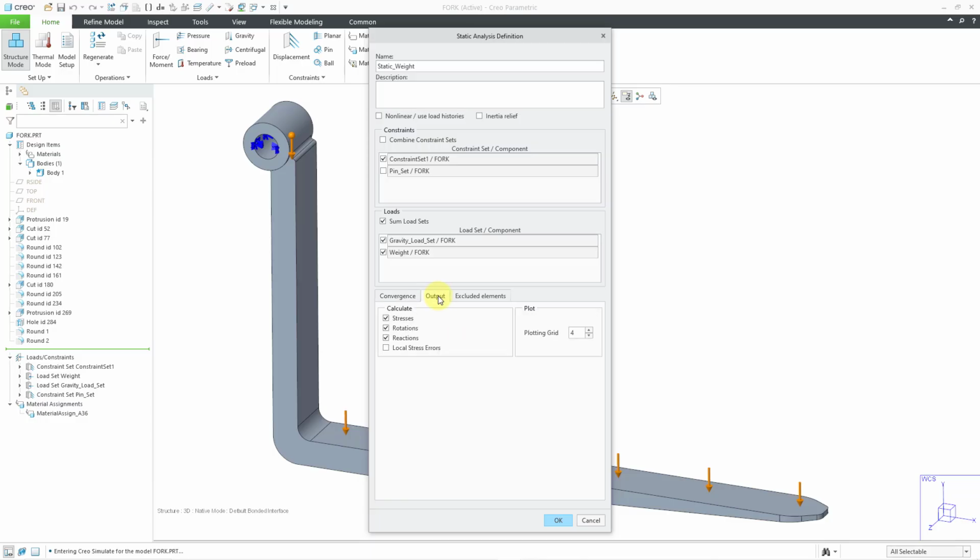There's also an output tab. By default, your displacements will be calculated. You can also choose if you want to calculate the stresses, rotations, and reactions. I do want those. There's also the option for local stress errors. I'm going to leave that unchecked. You also have a plotting grid. The default value is 4. That's a great value if you're using 3D elements. If you're using 2D elements or other types of idealizations like shells, well, you might want to use a different plotting grid, but in general, 4 is a good number.